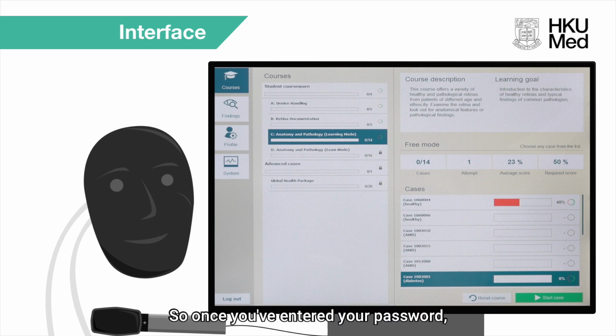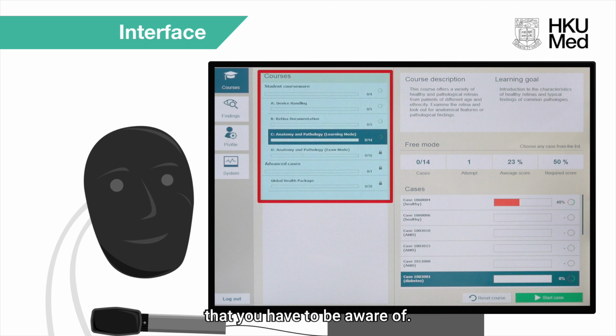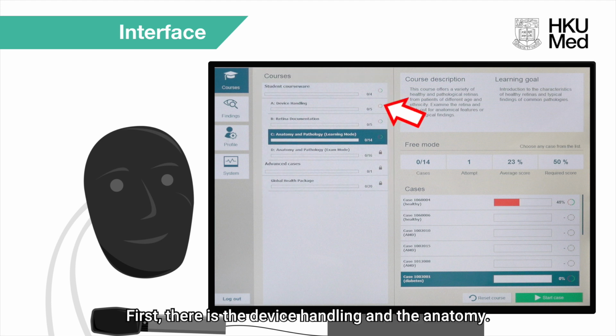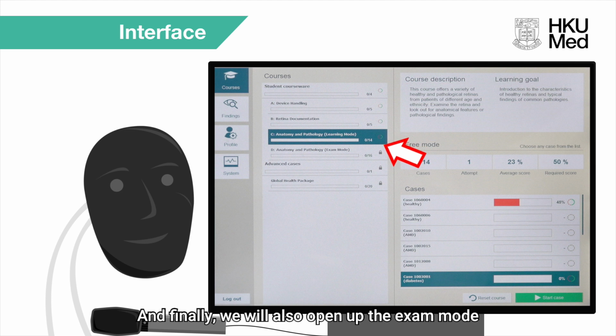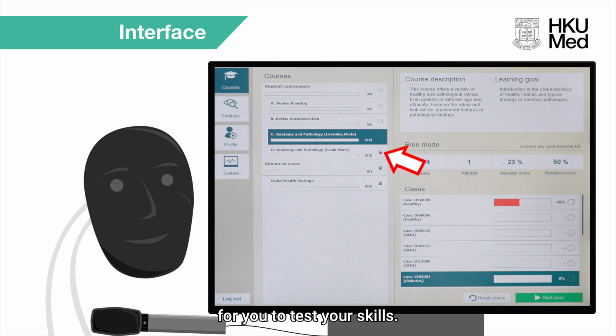So once you've entered your password, you'll see a screen like this. And there are several different courses that you have to be aware of. First, there is the device handling and the anatomy, and these are both learning modes. And finally, we will also open up the exam mode for you to test your skills.